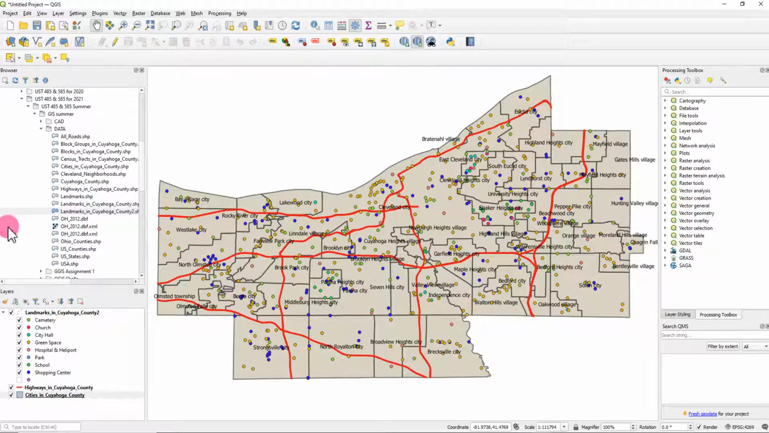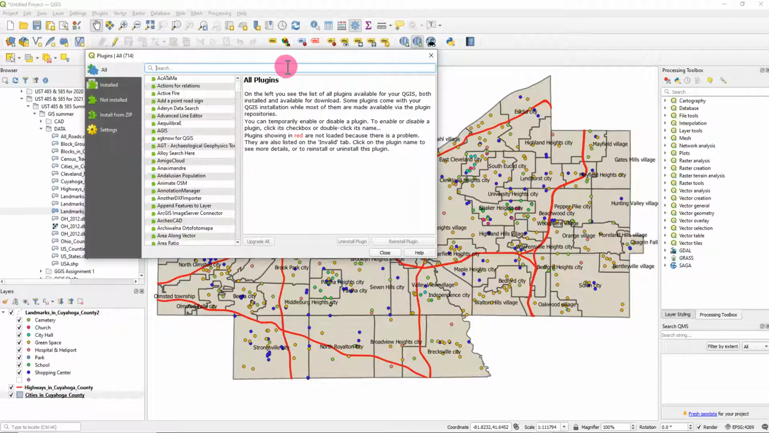In order to do this, you need to download some external plugins. Okay, so QGIS has many different functions. I mean, like the basic environment. Okay. So what you need to do is go to plugins on the top, then manage and install plugins. Then it will show up like this.